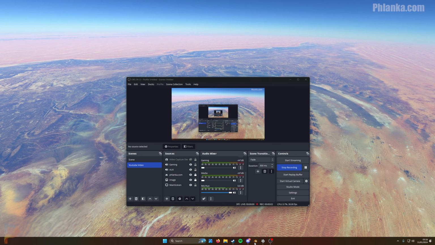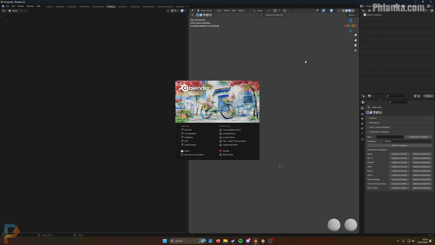Alright, so I'm going to show you guys how to use the new tools, and I'm going to show you first how to import the texture maker to your assets or to your collections catalog.